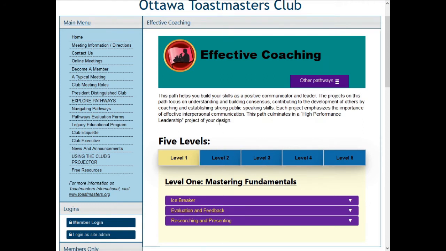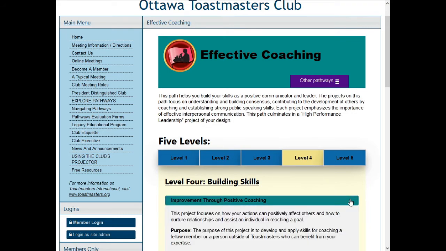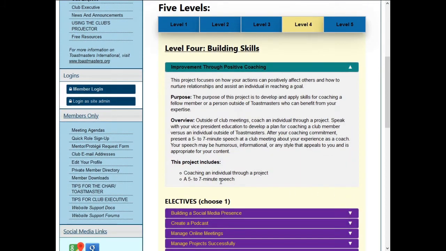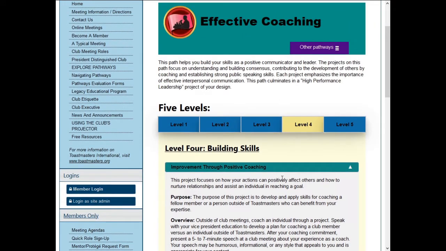Now, when you're exploring the different options, it's a good idea to take a look at the projects at level 4 and level 5 because these projects are more complex. At level 1, it doesn't matter which path option you pick, the projects are exactly the same in level 1. The level 2 projects are pretty similar too across the different path options. But at level 4, for example, the mandatory project is to coach an individual through a project. Is this something that you're interested in?